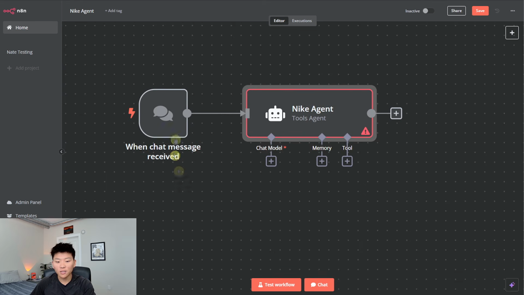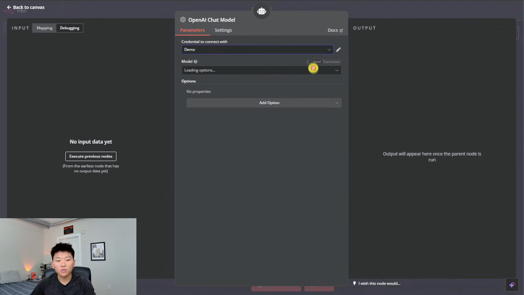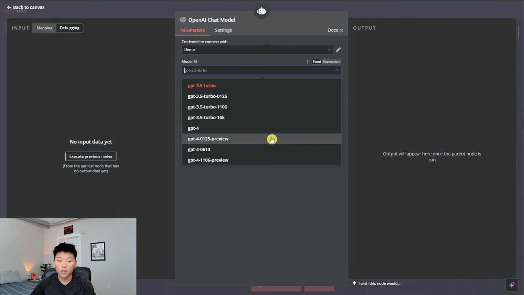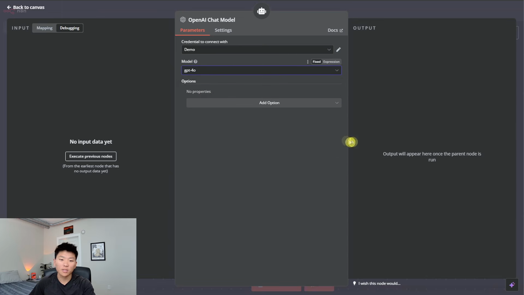We've got our Nike agent, and then you can see there are different things we need to set up. So the first one is going to be the chat model. I'm going to grab an OpenAI chat model and connect our credential once again, and then we choose the type of model we want. Since this is going to be pretty conversational, I think I'm going to use 4.0. It just seems to be the most consistent.